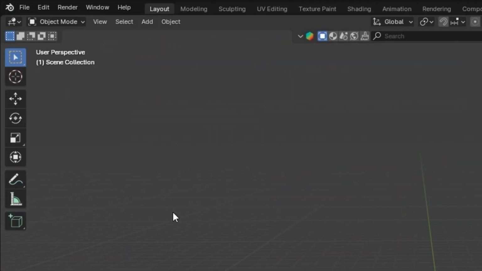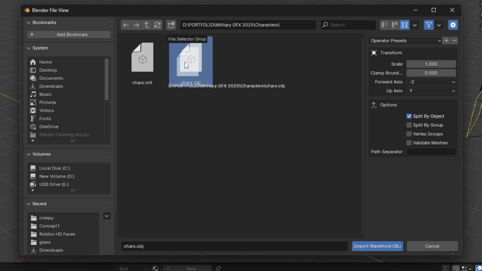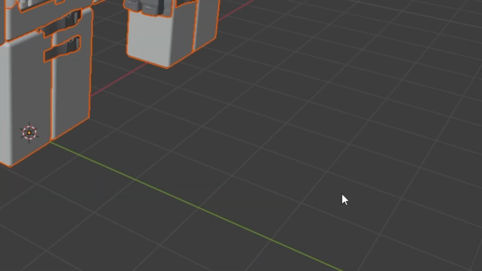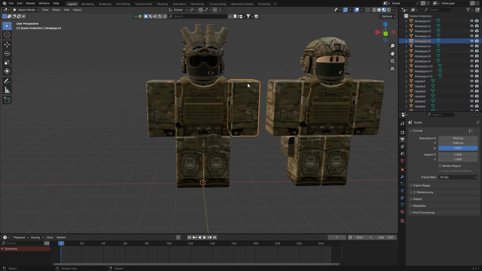Now we're going to go up to file, import wavefront OBJ, and you want to locate the OBJ file we just exported from Roblox Studio. You want to select it, make sure split by group is enabled, and then click import wavefront OBJ. Because we did split by group, it should split all of the accessories and body parts into different models.